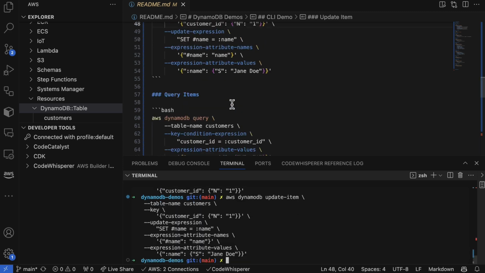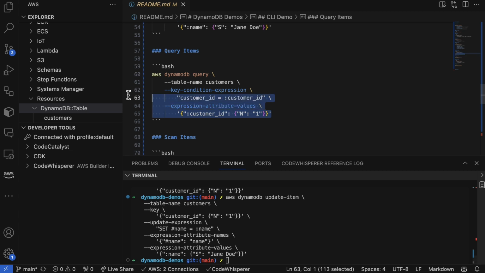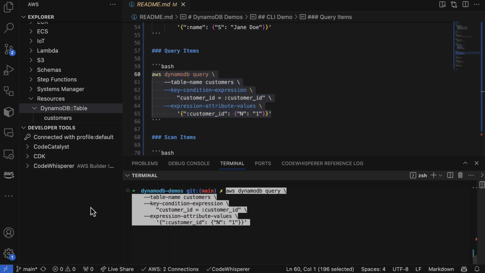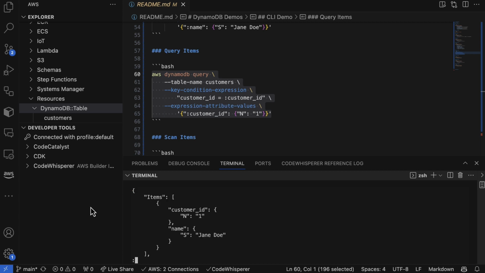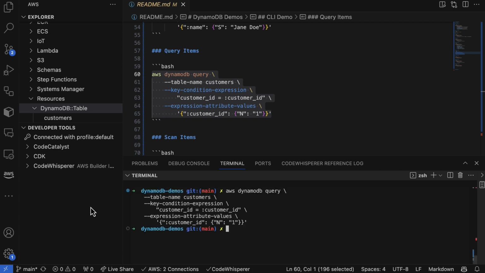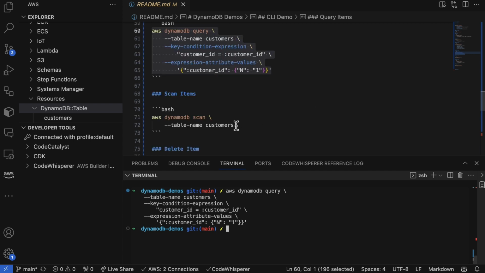Perfect. Now let's go ahead and query the DynamoDB. Here we go. Perfect. We've been able to query it. Now we can do a scan operation. So the difference between a query and a scan is a scan is basically a brute force technique. Show me everything that you've got inside of this particular table. Let's go ahead and run it. Of course, that works as well.